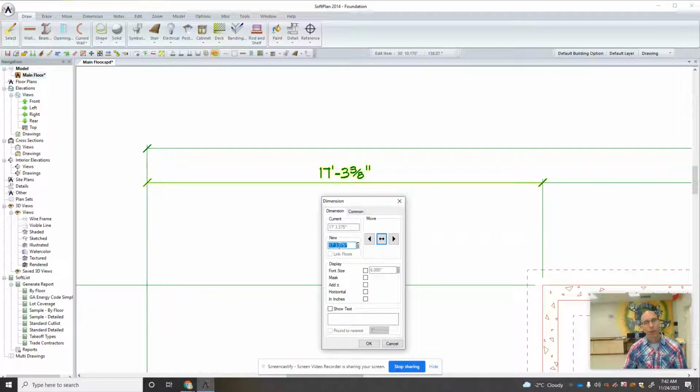So how this works is you're going to type in the new dimension. So let's say this is supposed to be 18 feet. So 18, the foot symbol is the single quotation, the inch symbol is the double quotation, or if you're using the numpad, feet is the minus sign because it has one line, and plus sign is the inches symbol because it has two lines. So that's 18 feet.